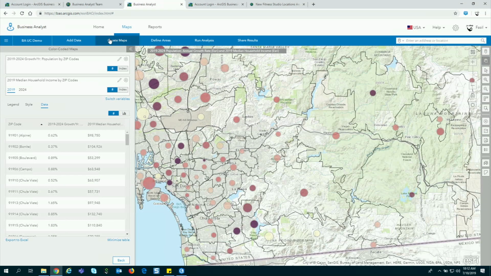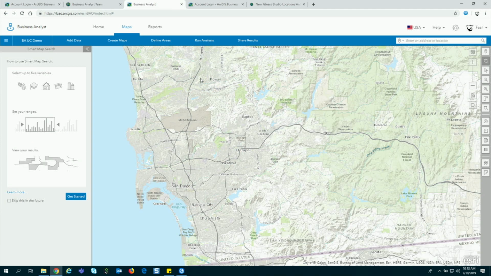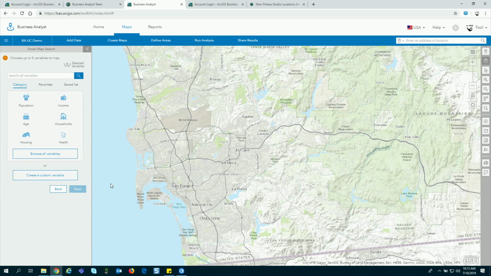The other mapping option that's available in the app is Smart Map Search. This is a three-step process that would help you search for a location that meets your specific market criteria. So for this demo, we're just thinking about a fitness studio, but this could be used for any other kind of business that you have in mind. You just have to select those variables that matter to you the most.